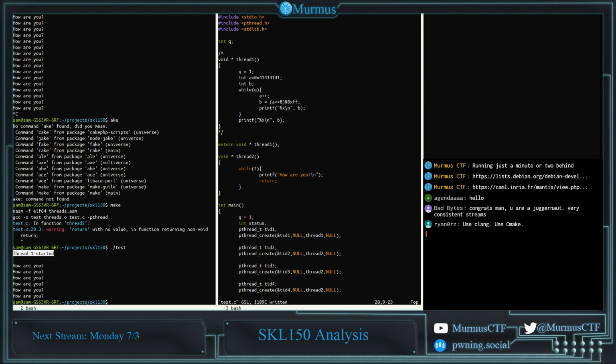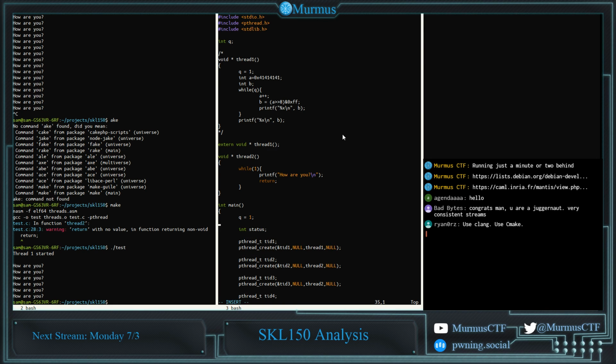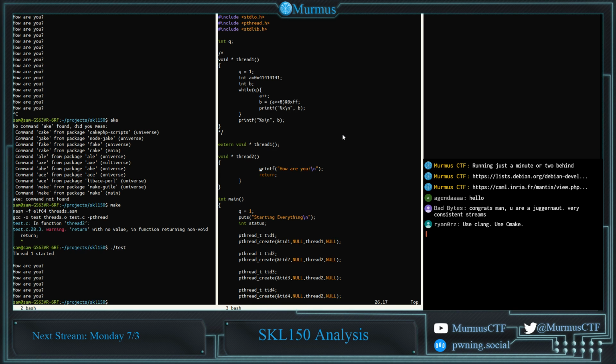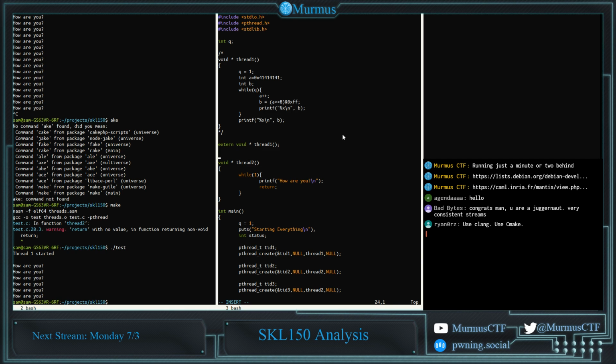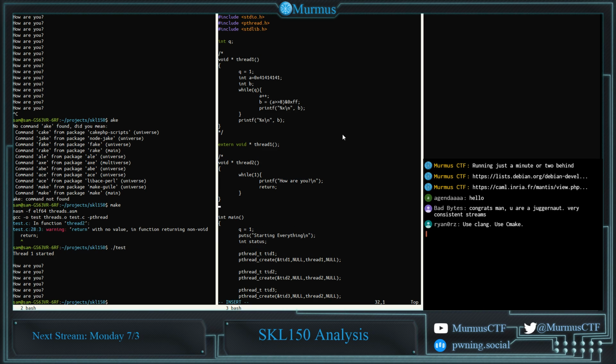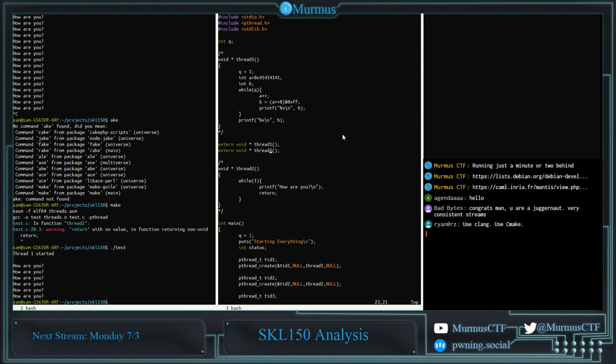So we have this now. Basically, instead of having two threads that are written in C, we're going to put starting everything. We're going to get rid of this too. We're going to write both of our threads in assembly directly, because that way we're going to be able to fully control exactly what they're doing.